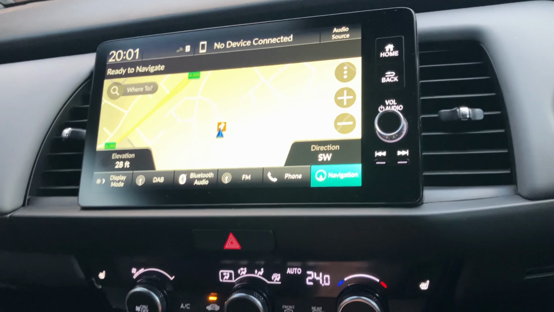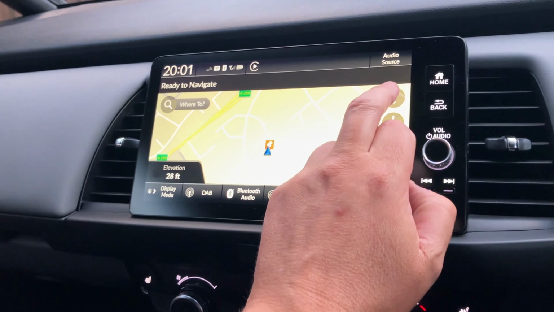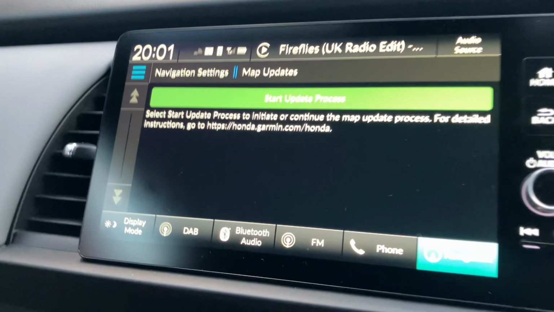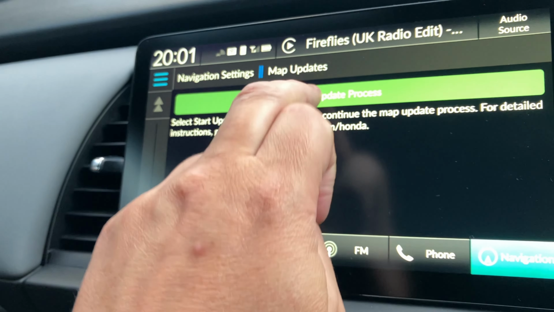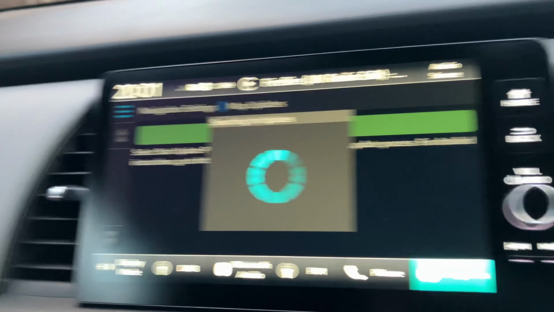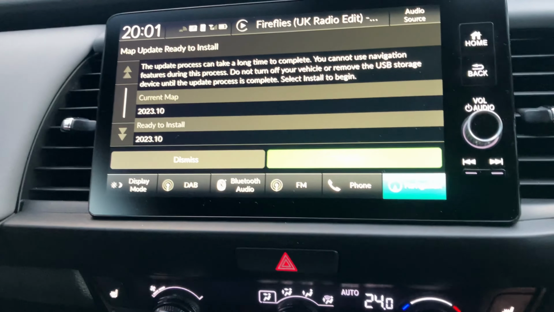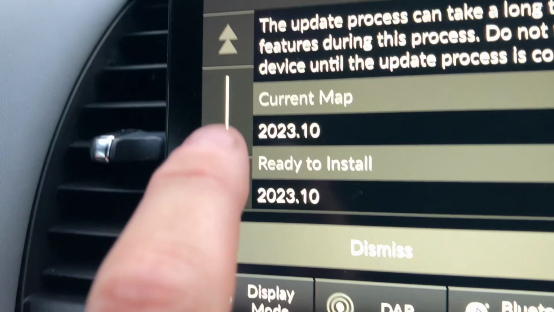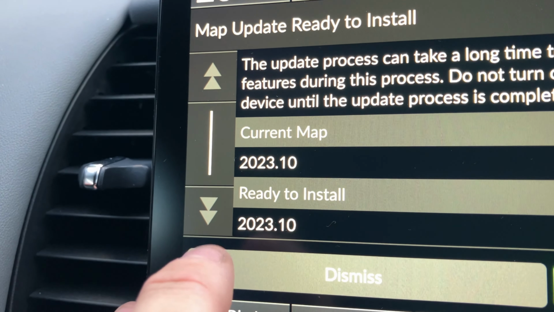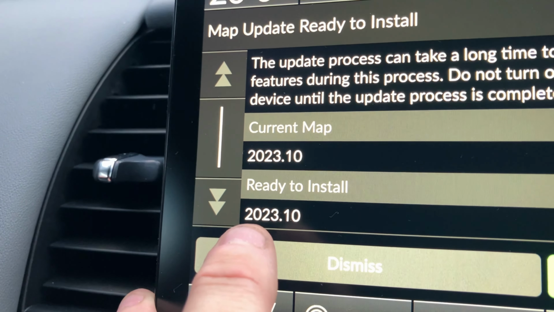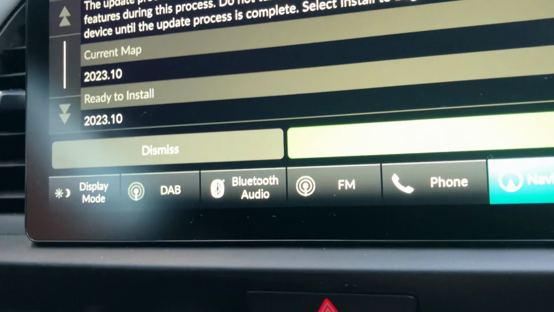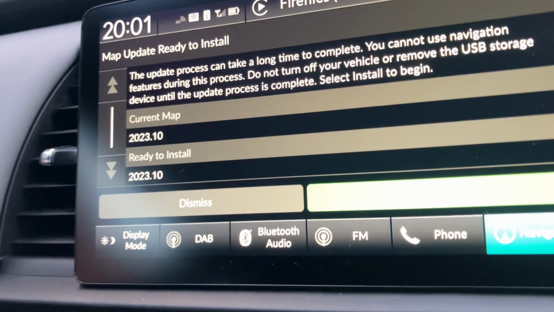And we made it look easy on the instructions. We need to go to settings, and there it is, start update procedure, sort it out. Searching for updates. So basically, it's been telling me it needed an update, but the current map is 2023.10. Ready to install is 2023.10. So I'm not going to install it, but if you were doing an update, you then hit install now. It takes about 15-20 minutes.